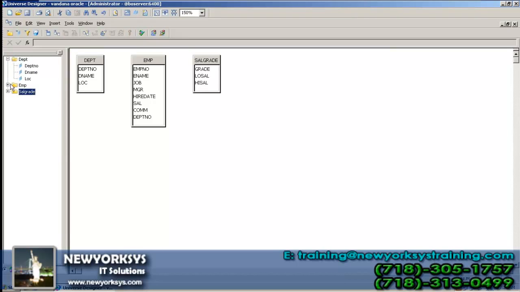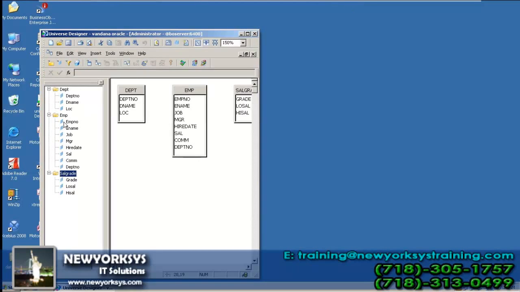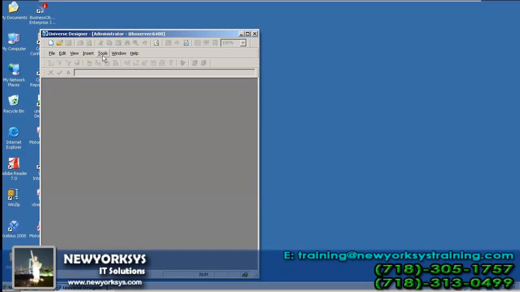Table is going to convert as class. Columns are going to convert as objects. Automatic creation of the left hand side panel. Then only you can create a report. While creating the report, you can see only left hand side. Let's see. Save it. Close the universe.